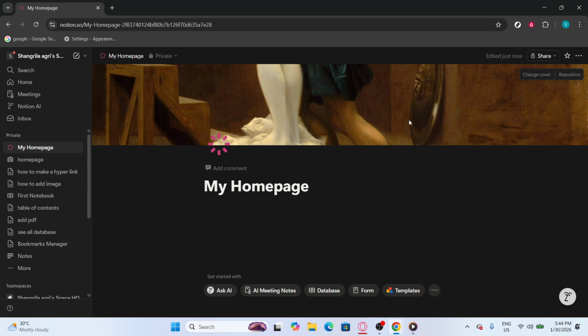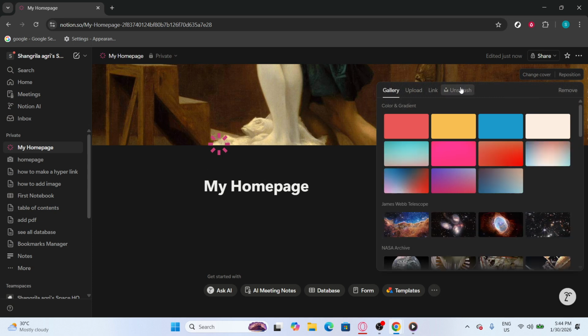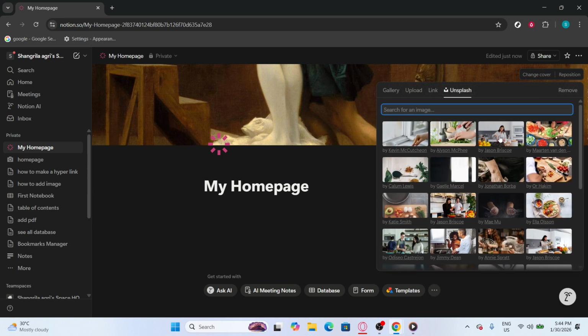Once you click on Add Cover, you will see an option to change cover. Click on this to view different cover options available to you. Select Unsplash to access a library of free images.